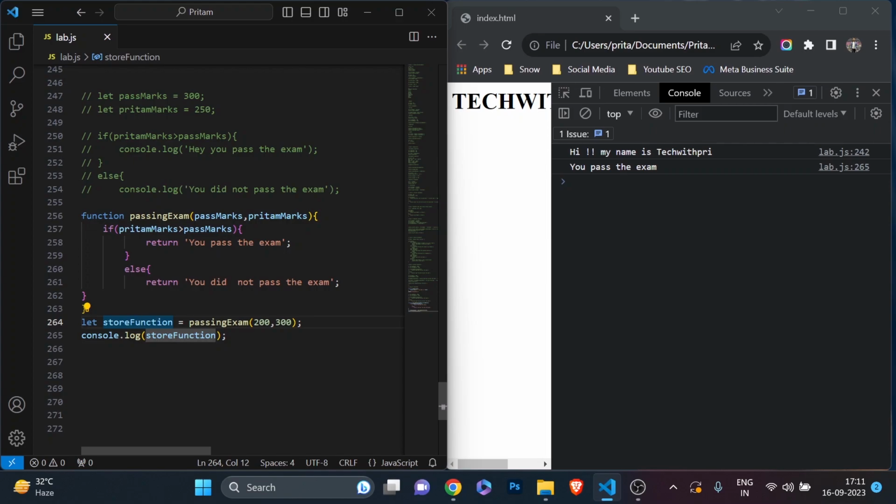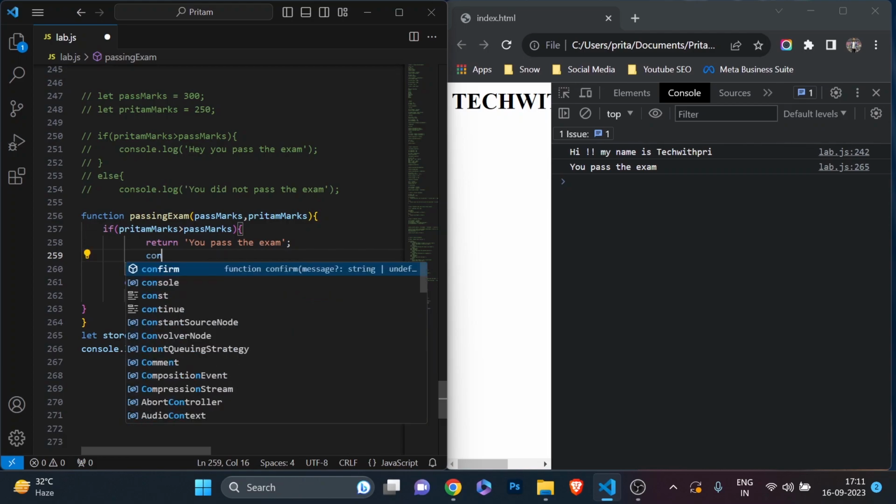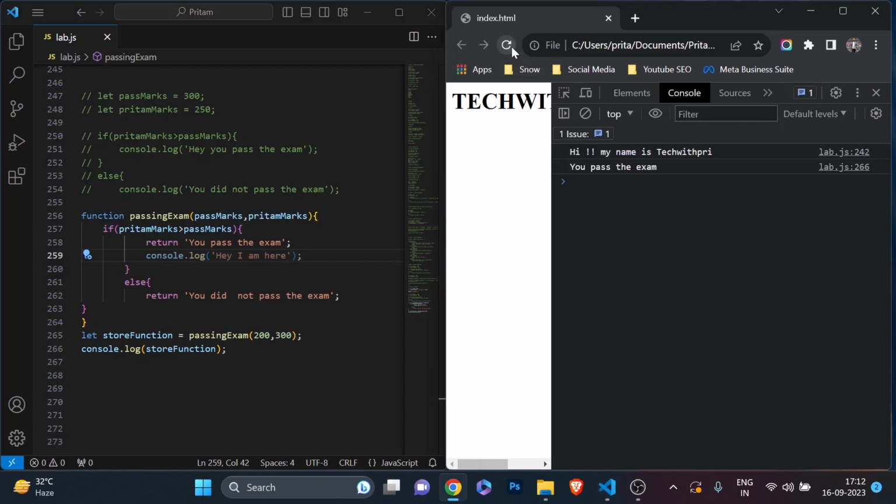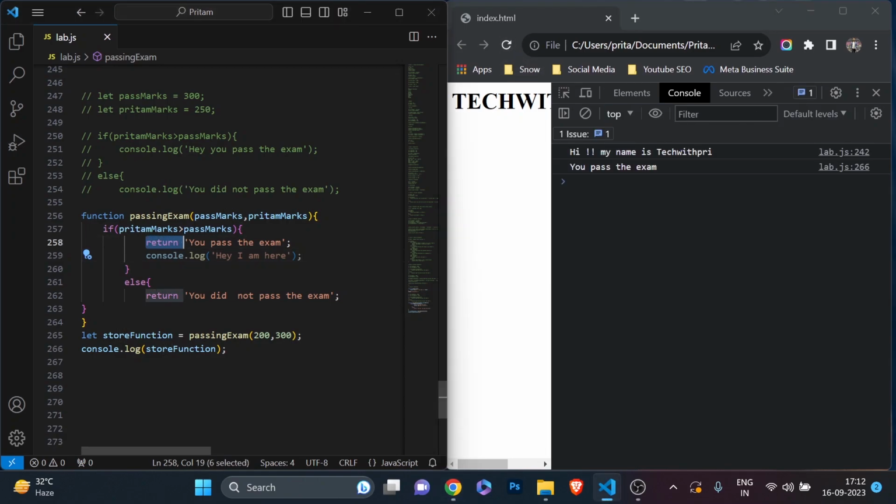Always remember that anything you write after the return does not get executed. Return means JavaScript understands that it is the end of the function. It comes out of the function, right? So for example, if I write console.log here, something like, hey, I am here, same number, so it should work, you pass the exam. If I refresh it, you see nothing is changing because I've declared the return keyword here. When JavaScript comes to line 258, it is not going to this line. So remember that whenever there is a return keyword, JavaScript doesn't execute whatever is written after that.